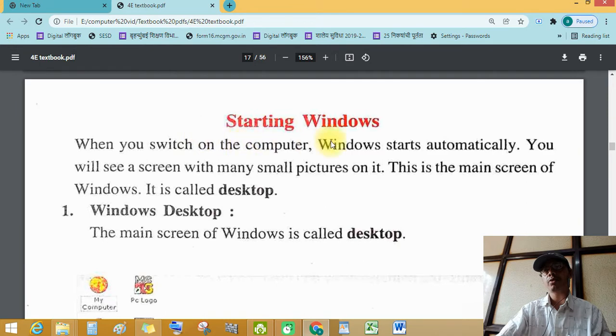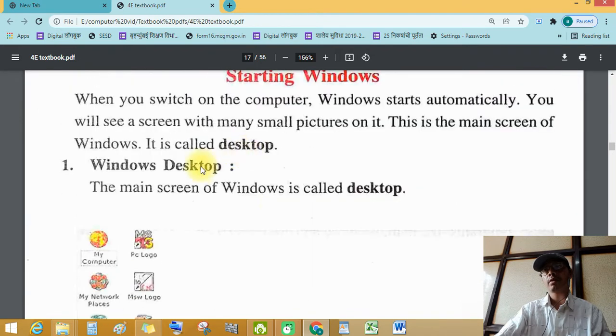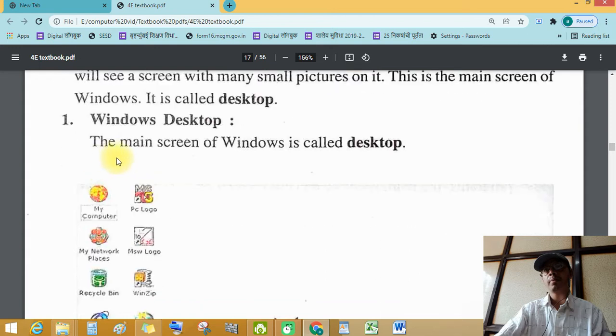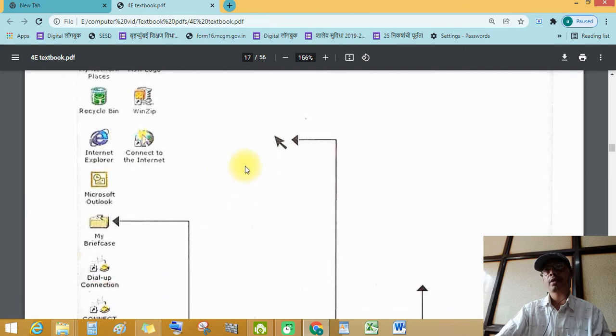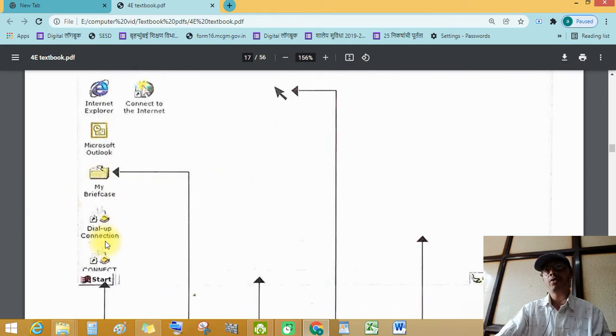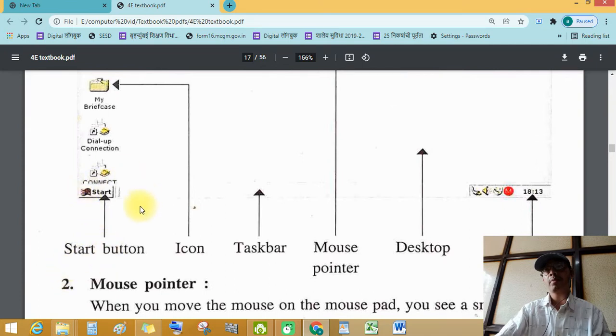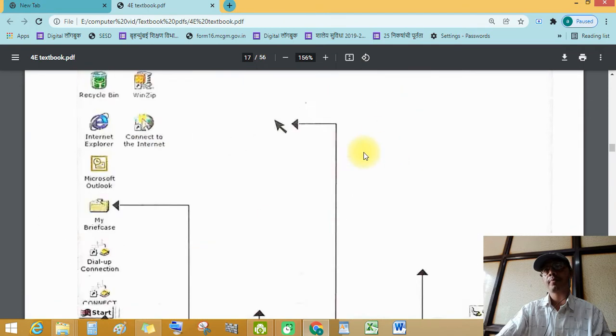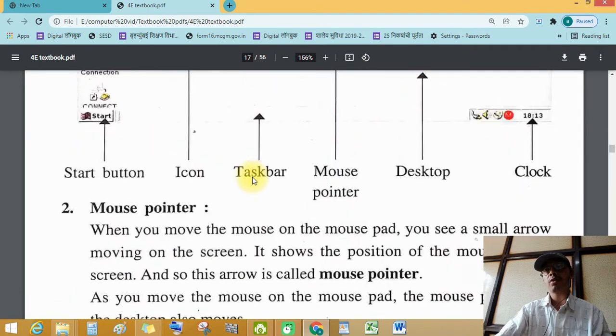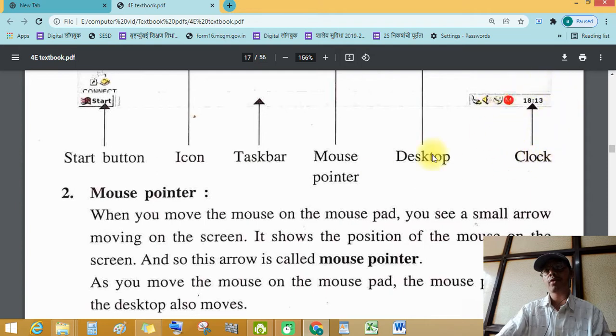So starting Windows, in the last videos we learned how to start Windows. The main screen of Windows is called the desktop. See this. This is the mouse pointer, icons, start button, taskbar. This bar is the taskbar. Mouse pointer. See this. Desktop. The whole screen is the desktop. And see this clock.